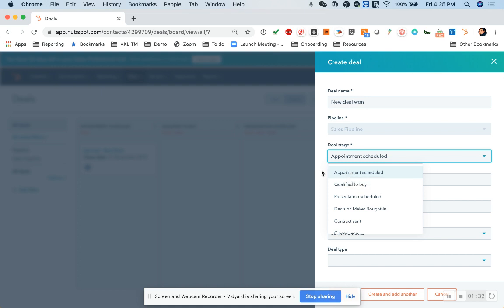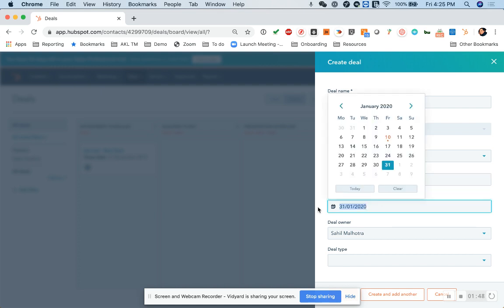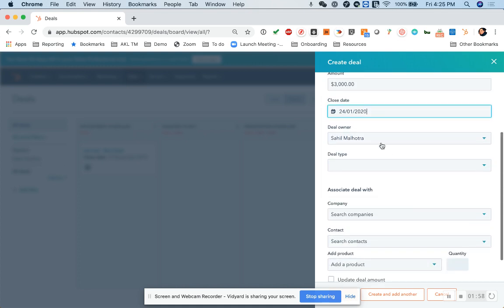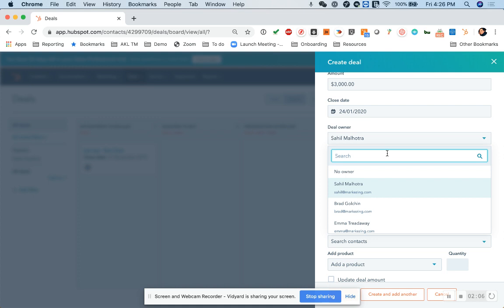So let's say at this stage, the contact we are having a conversation with is qualified to buy, has agreed to go ahead, and we are hoping or assuming the amount of this deal is going to be, let's say, about $3,000. In this case, we are also assuming that hopefully this contact will go ahead by the end of next week. A deal owner can also be allocated to those deals. In this case, I am going to allocate it to myself. So I've been the one dealing with this contact or lead, and I've been the one who has converted this contact over to an opportunity.